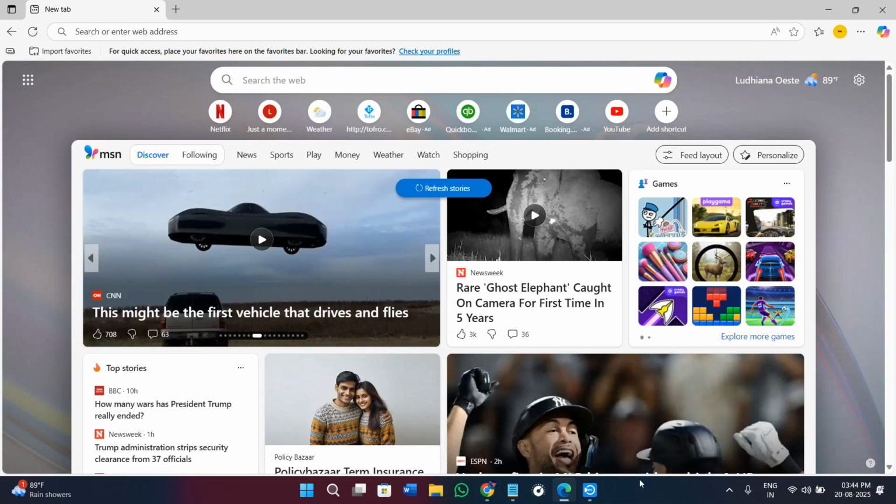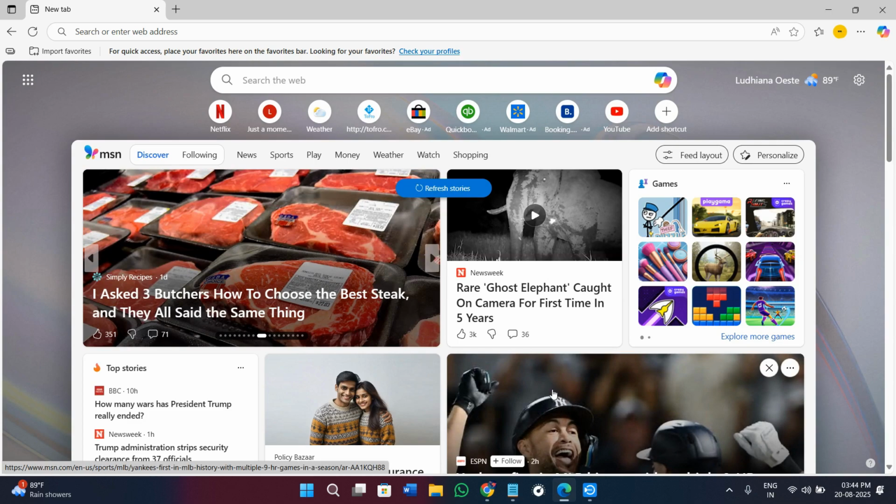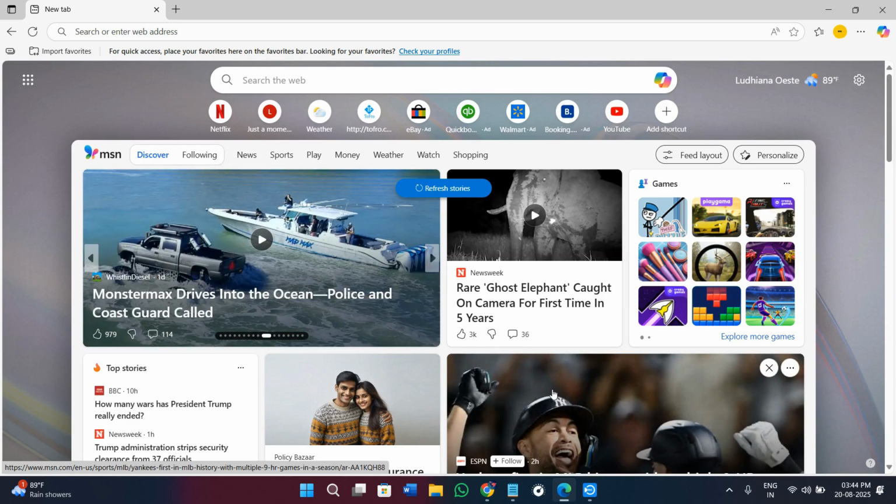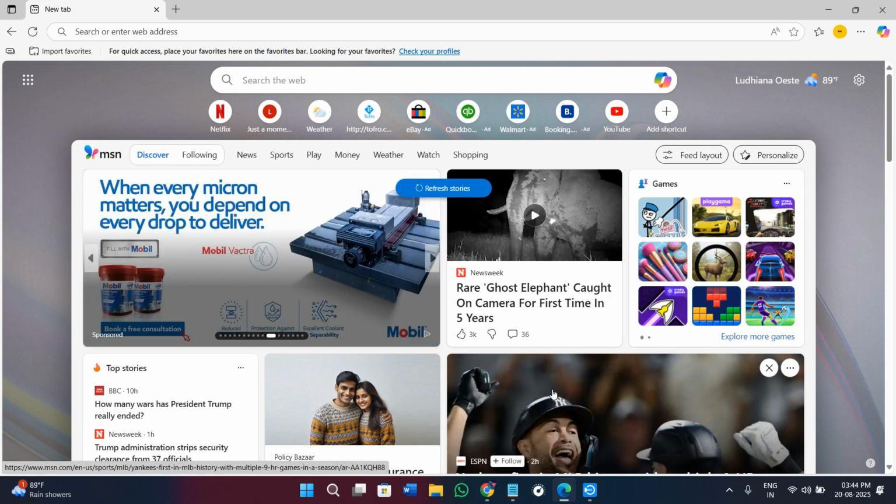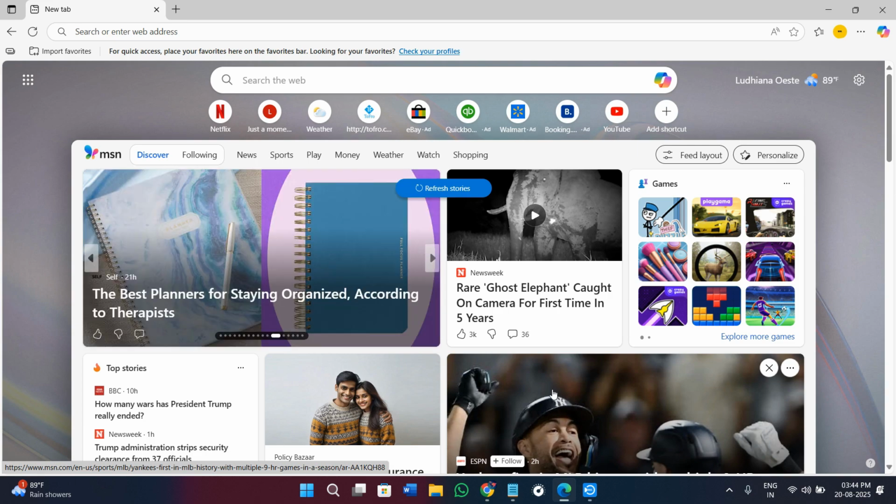In today's quick tutorial, I will show you exactly how to make Microsoft Edge look clean and minimal, removing the clutter so that your web browser feels smooth and distraction free. So without further delay, let's get straight into it.